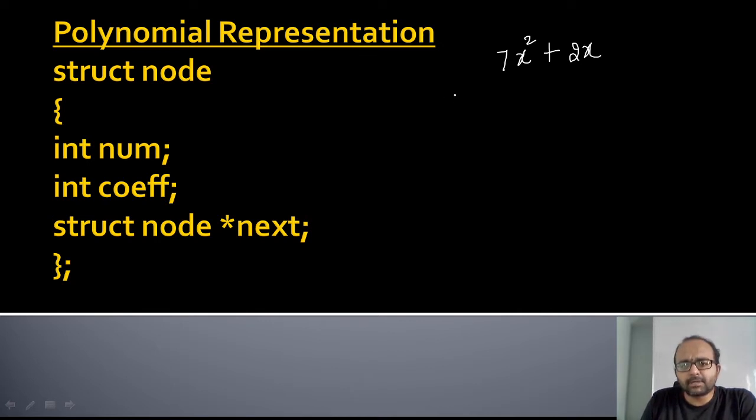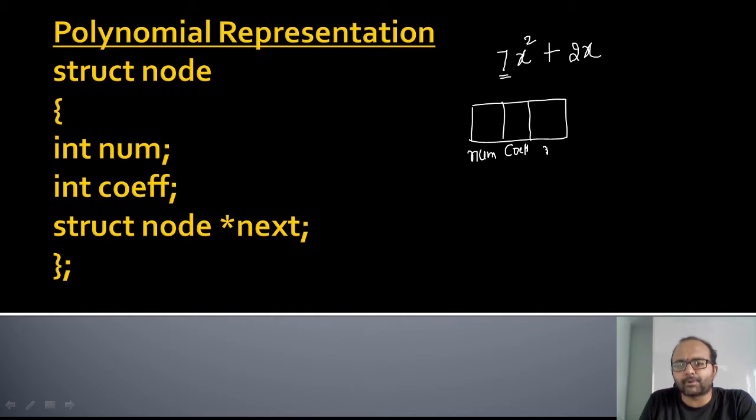The same polynomial can be represented as follows. Here the value, that is the number, is 7, which is represented as part of a node in a linked list. This node contains a total of 3 parts. The first part is num, the second part is coefficient, and the third part is a pointer which is pointing to a similar node. So this should be num, and the start pointer will be pointing to the starting node.